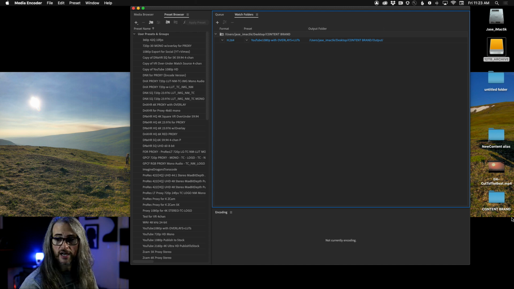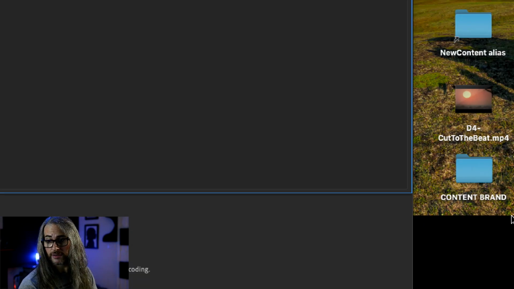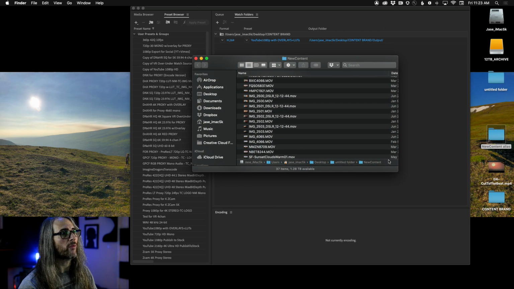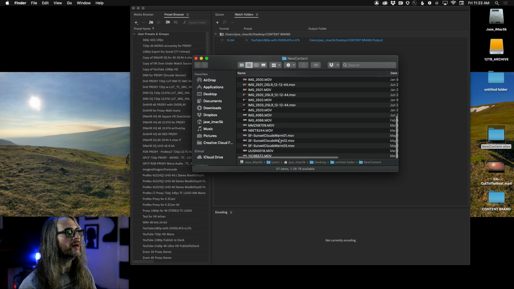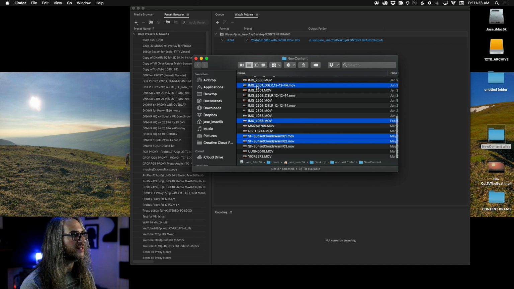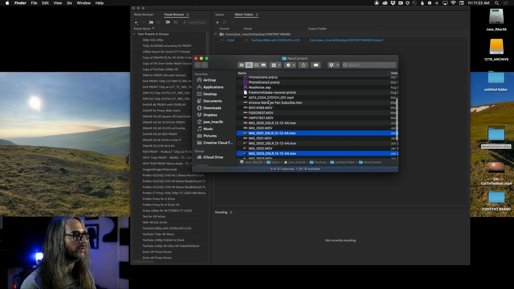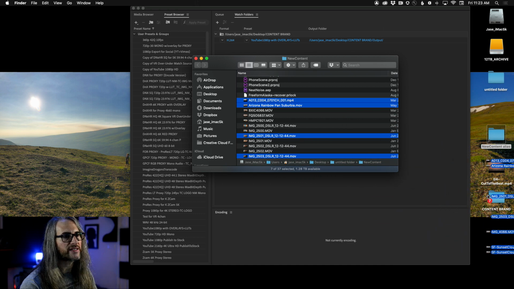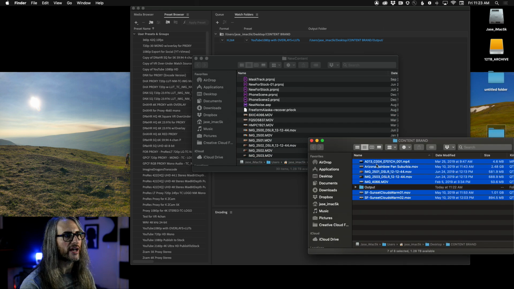So here's our content brand folder down here, okay? And in here, under this new content alias, here's where I have the clips that I want to convert, all right? This is a whole bunch of various things that I shot, okay? So I'm going to grab a couple of these here. Don't know exactly what all of this is. All right. And I'm going to drag this into the content brand folder.